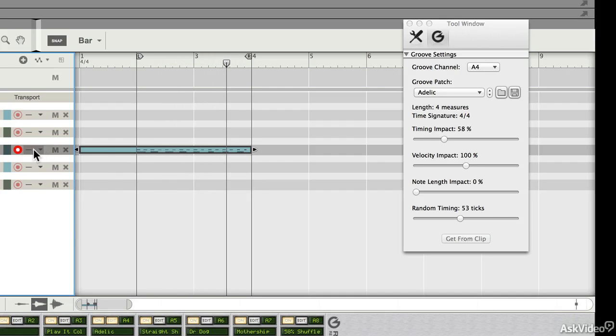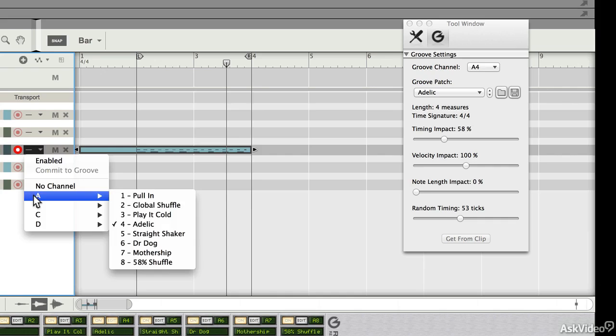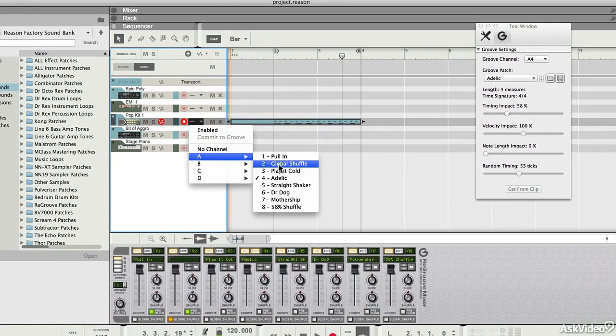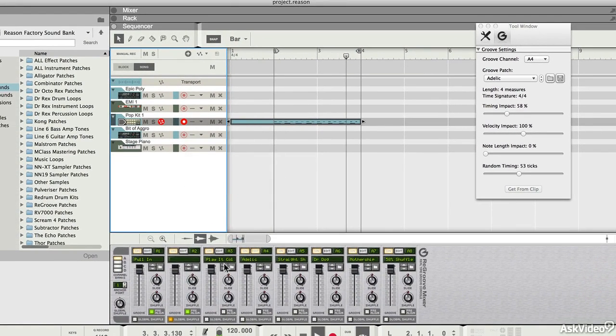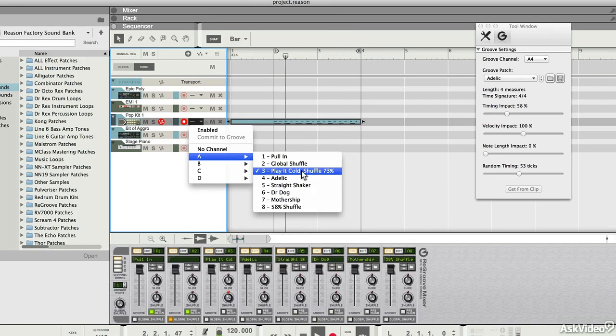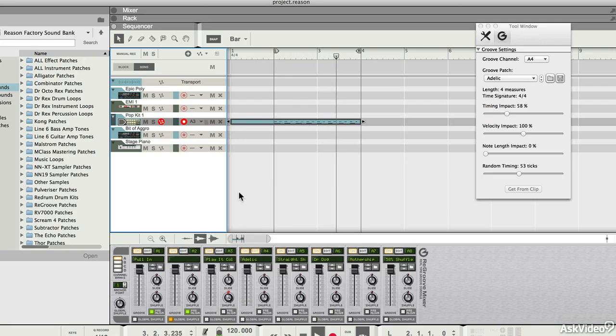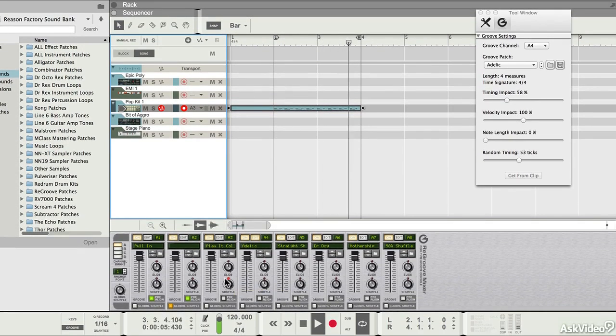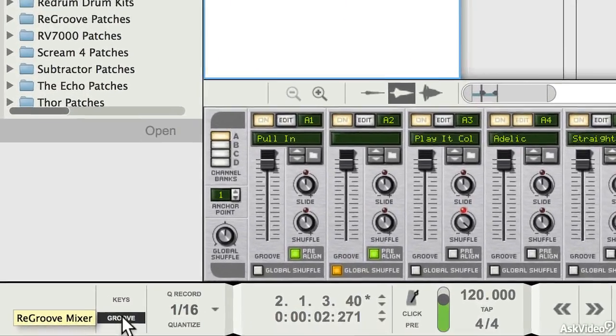Of course, after I've quantized it, I could always reassign it to ReGroove because it's a bit mechanical now. So let's say I could send it to channel A3. And enable it. You can always hide the ReGroove section by pressing this button again.